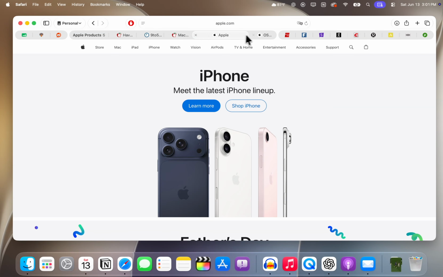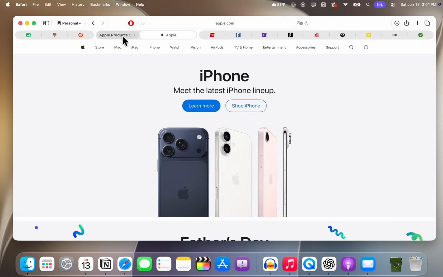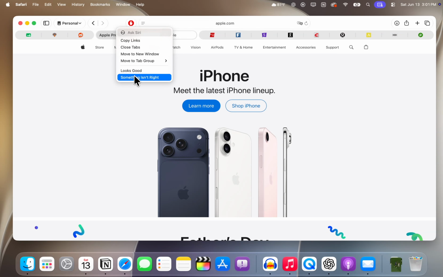If you click on that, it will expand that view. You click again and it will go back into that more compact view. And if you hover over it, that's where it will show you everything that's in there. You could also right click on that and say move to tab groups, if you wanted to move that to a tab group. And you could also give feedback on it.